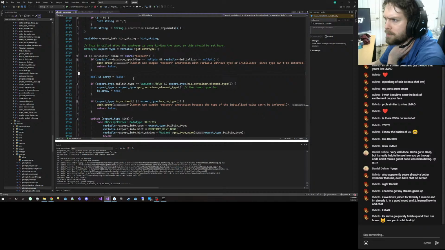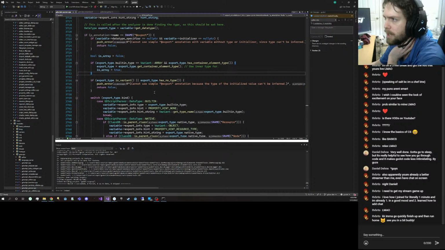Is array equals false if the built-in type is array and has container element type. Use inner type for, right, is array equals true, that makes sense. And if they do end up adding logic for dictionaries, then they'll have to add another segment to that somehow. Or if they ever do other sorts of generic types, they might have to completely replace this with a more object-oriented or generic-based approach to handling this logic.